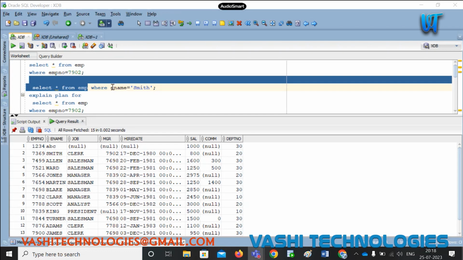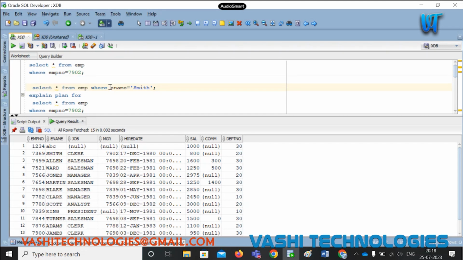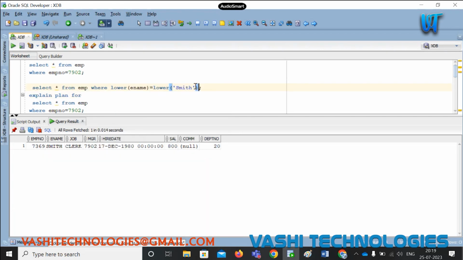To retrieve that, we have to display using upper or lower, whatever it may be. So you want lower of ename equals, here also you can use lower of the input. You can send any format. The user stored it with any format, I don't care. I'm matching with the same conversion in both places, right?